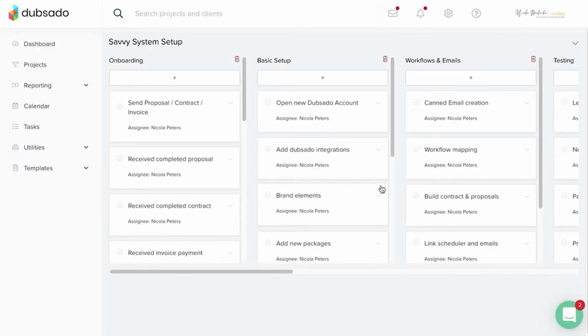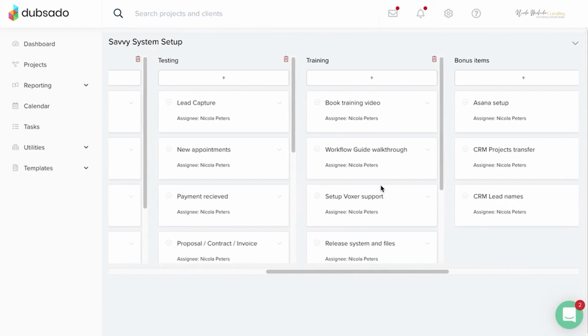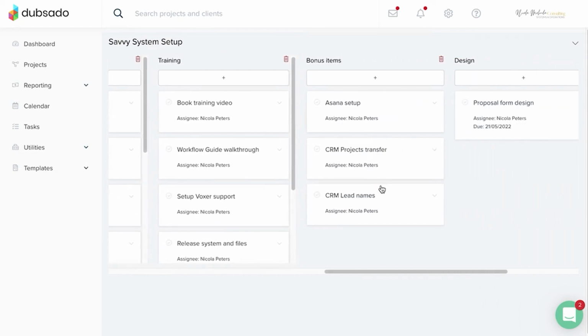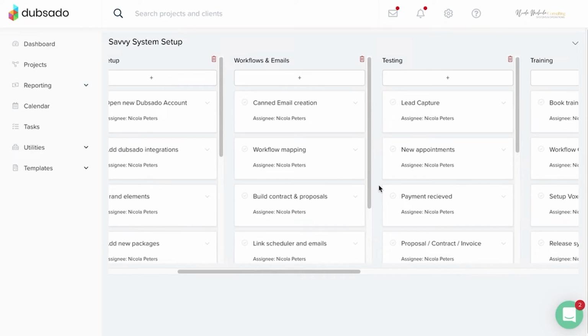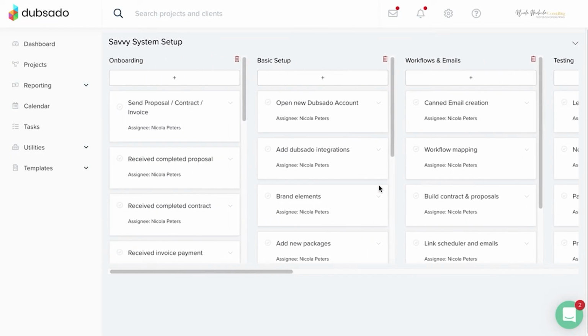So this is pretty much, if you're used to basic project management, this is what Dubsado allows you to do. So when I say Dubsado is not necessarily a project management tool, it does have this basic capability in allowing you to manage your projects.